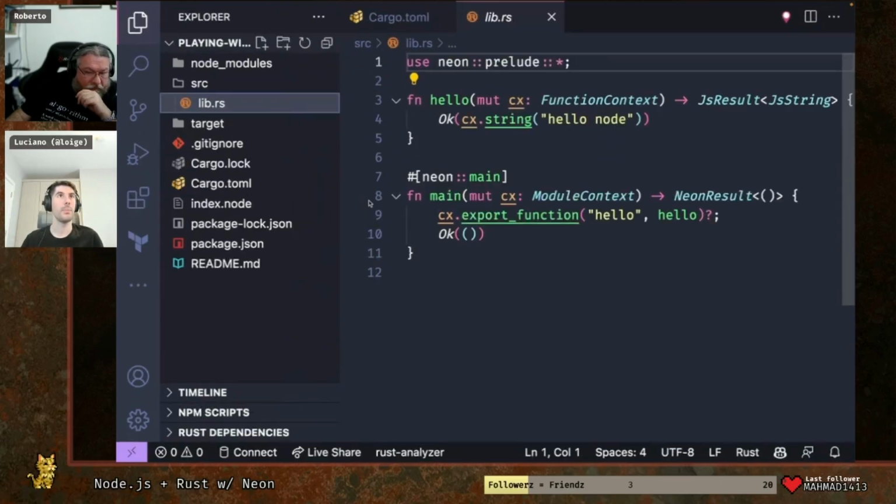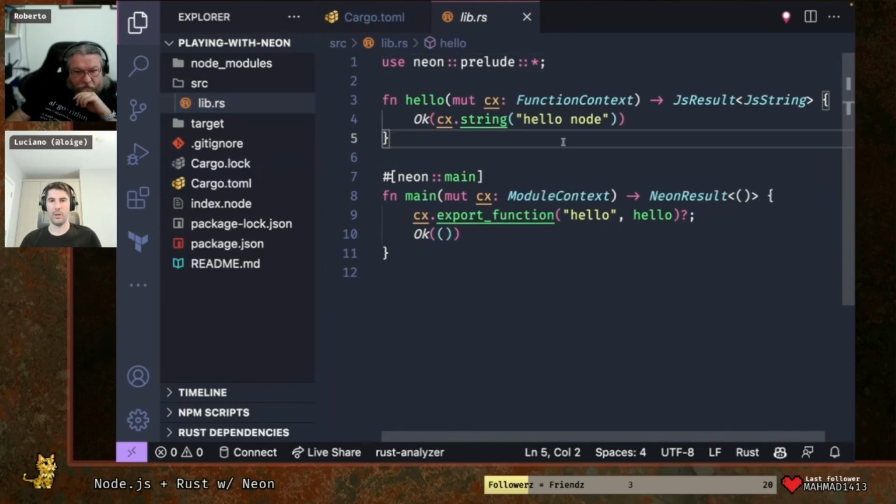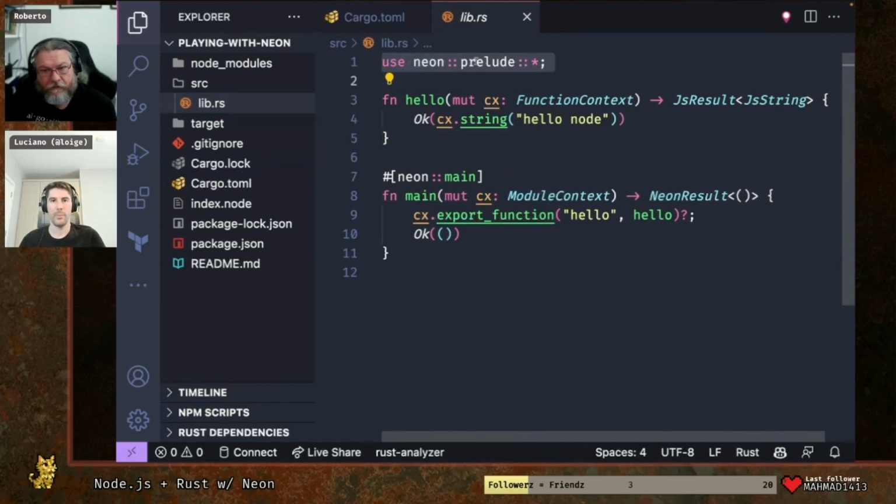So let's make this a little bit bigger. Let me know if it's not readable enough. And let's see the code that was generated for us, and then let's try to change this code. So the first thing we need to do is import the Neon prelude. So this is bringing all the types that we need to use from Neon into the scope. So we can just use them here.